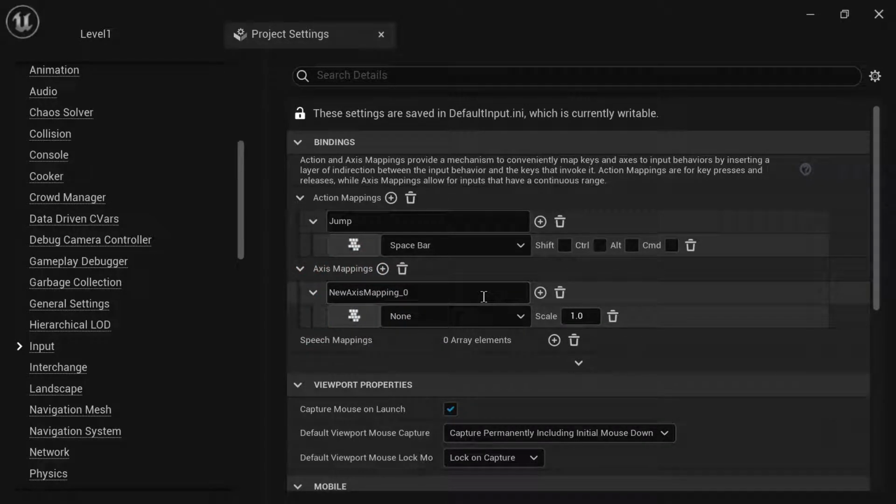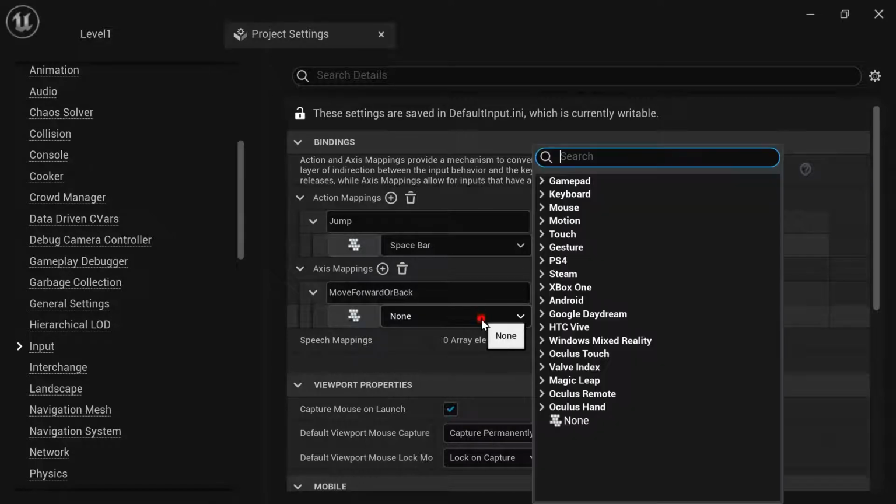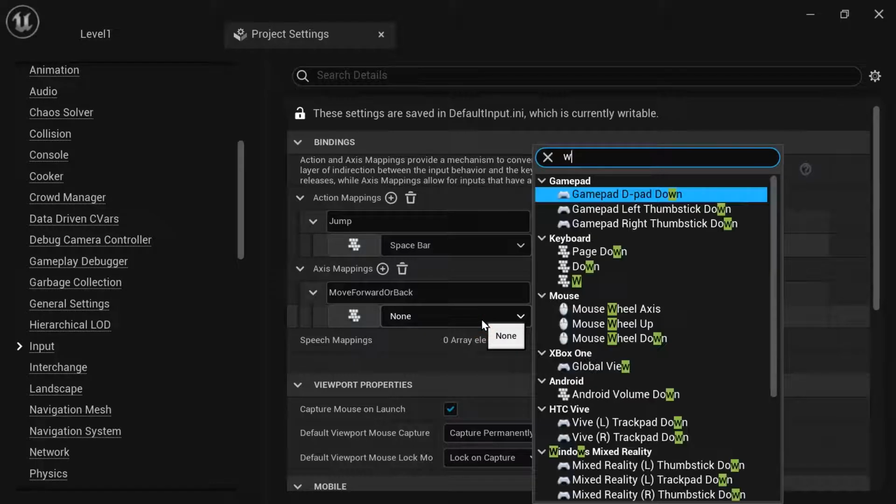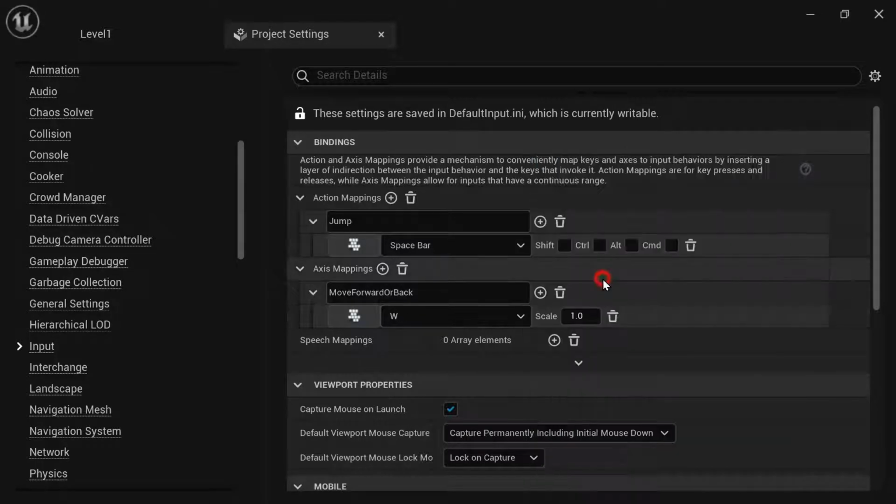Let's start by creating a new axis mapping for moving forward and back. So I'm going to create here my move forward or back axis mapping. To move forward or back, that's typically the W or the S keys on your keyboard, or the up and down arrow keys. So select whichever one you want to use. I'm going to use W under the keyboard. The scale here is 1.0 because we're moving positively, which means we're moving forward.